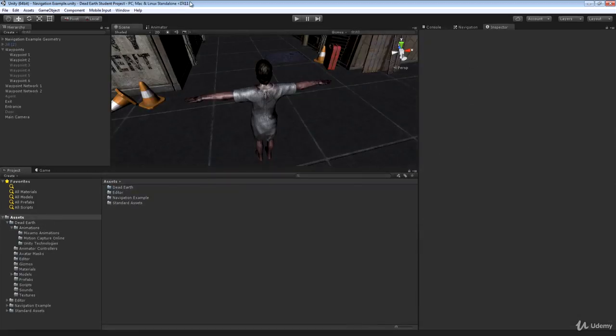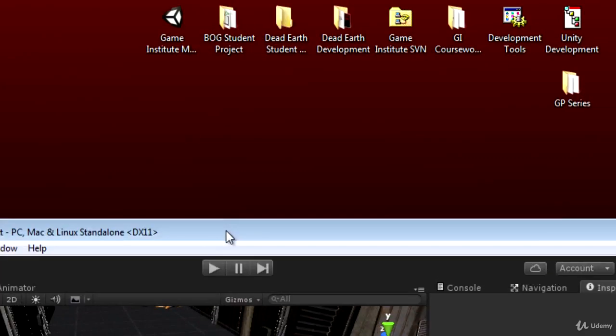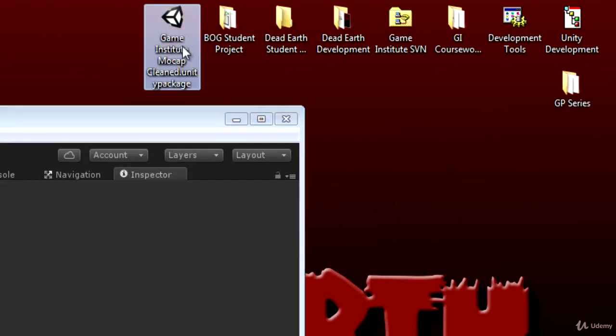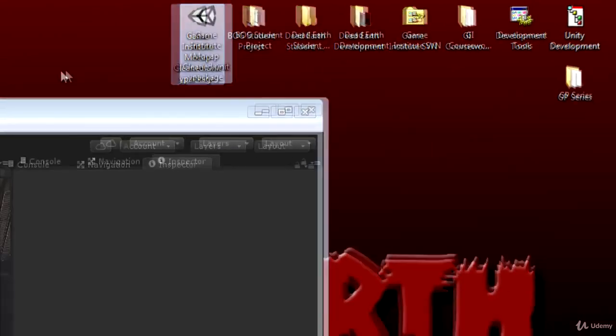So flicking back to the Dead Earth project now, I want to bring in the Unity package that I've given you that accompanies this lesson. If you haven't downloaded the zip file for lesson 14 from the website, make sure that you do that. I've got it on my desktop here. It's called Game Institute Mocap Cleaned.unitypackage.